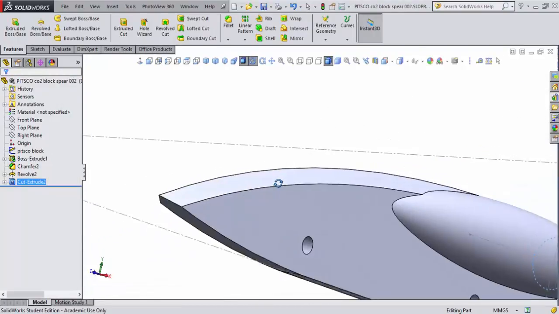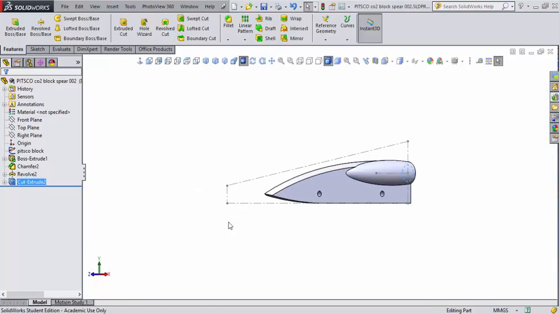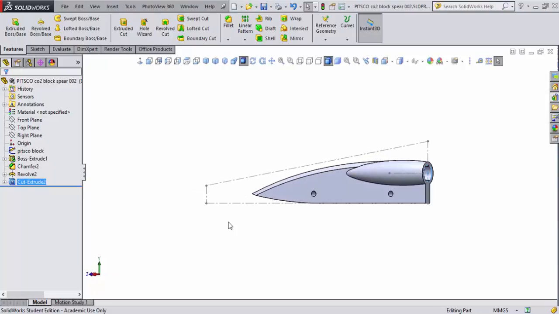So now, as you can tell, I've got my body design. I'll do a Control F so you can see a little bit better. You get the body design, and I've got the CO2 chamber design. So we've got a pretty good looking car going here. So let's go ahead and do a rebuild and save, and we'll come back to this in a moment.